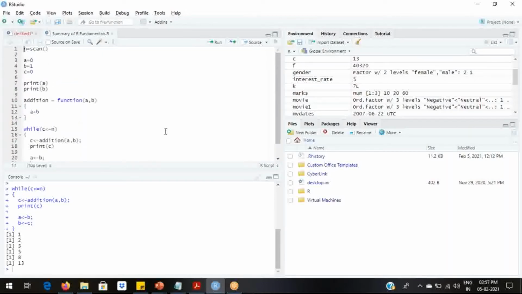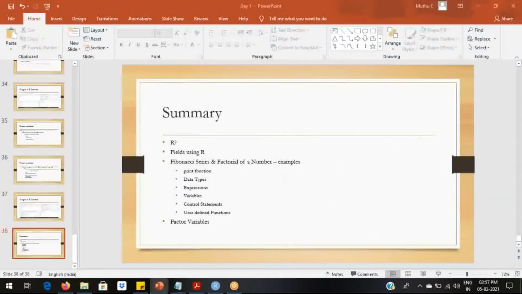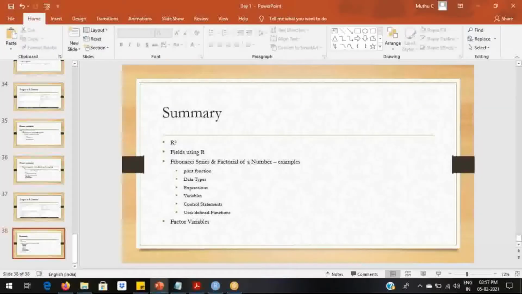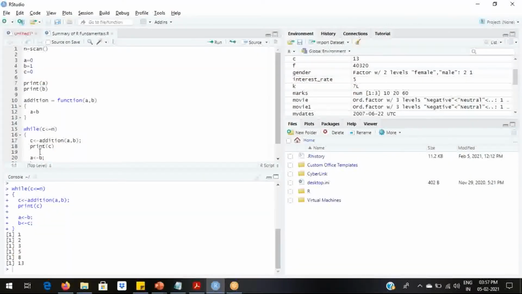So having understood the Fibonacci series program, now let's see what are all the various concepts that got covered. So first, print function. Yes, we have print function. Remember the first program in our print. So we are printing A, B, as well as C.